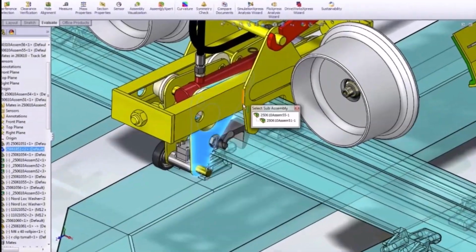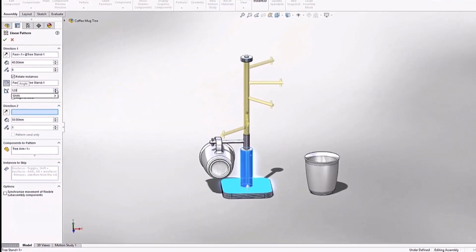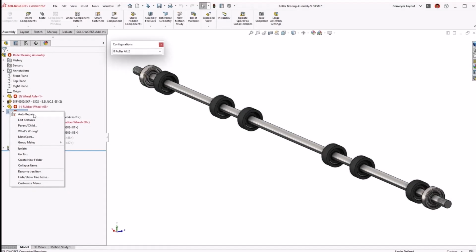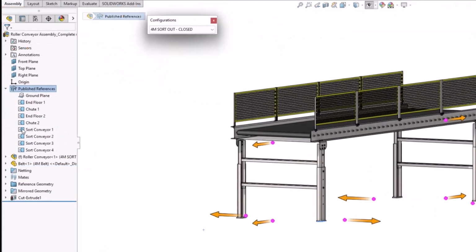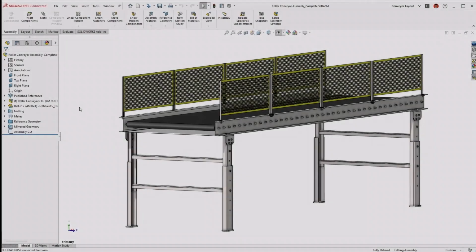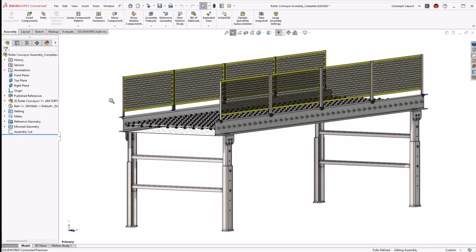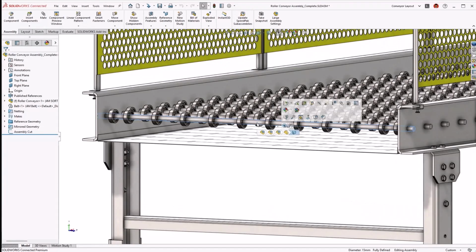Through the years, SOLIDWORKS assemblies have brought intuitive and efficient workflow capabilities that help bring our complex models to life. SOLIDWORKS 2023 expands on new assembly enhancements and continues to accelerate performance. Creating assembly patterns is a common time-saving practice.